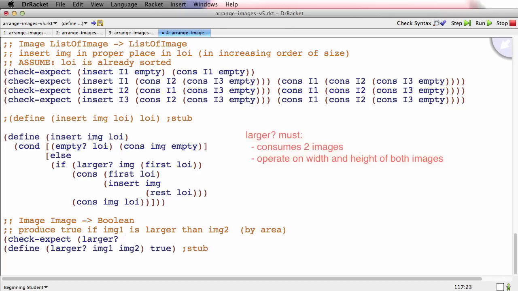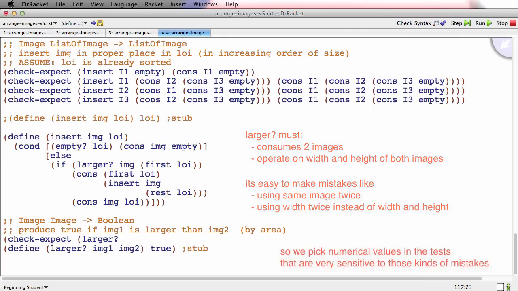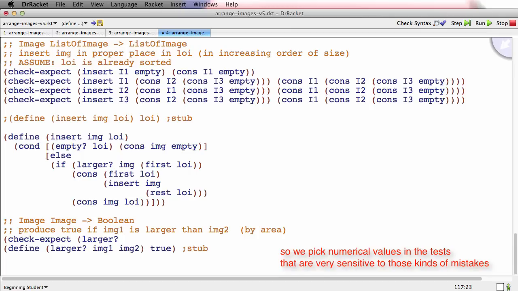It's really easy in a function like this. Here's a function that consumes two images, and it's going to have to get the width and height of both images. And it's really easy in a function like this to make a mistake where, for example, you use the same image twice, or you use the width twice instead of the width and the height. And so what I'm going to do is use numbers for my images that are very sensitive to making any one of those mistakes. So watch this. I'll say 3 by 4, solid and red.